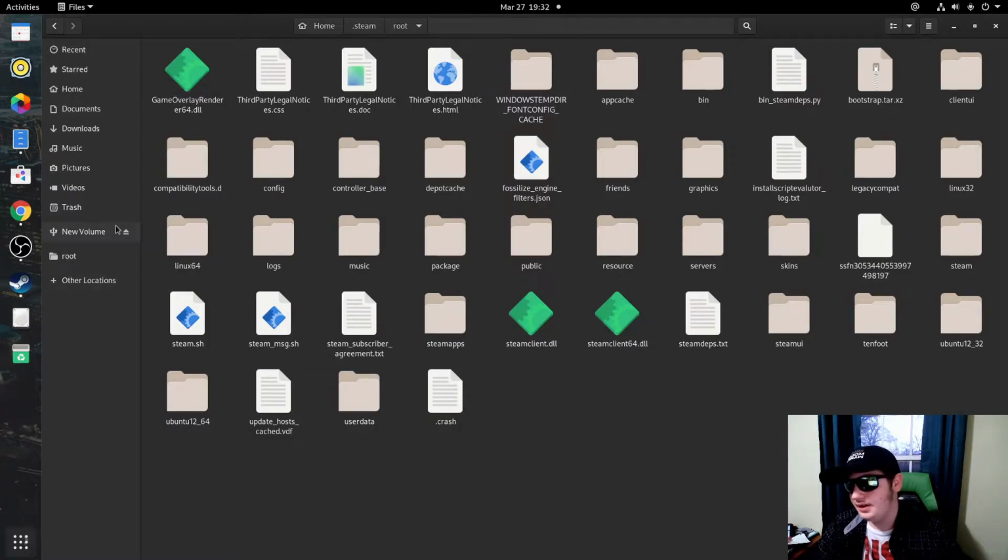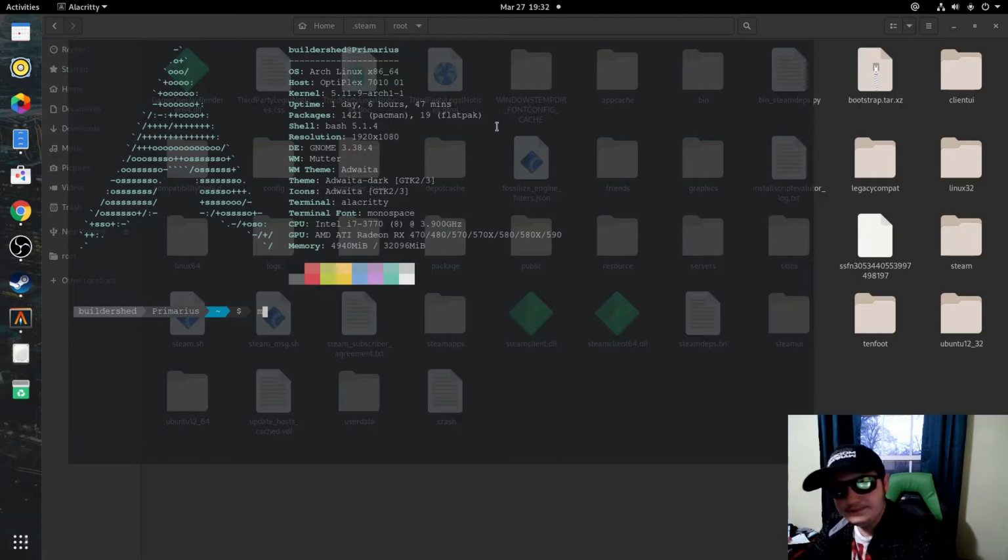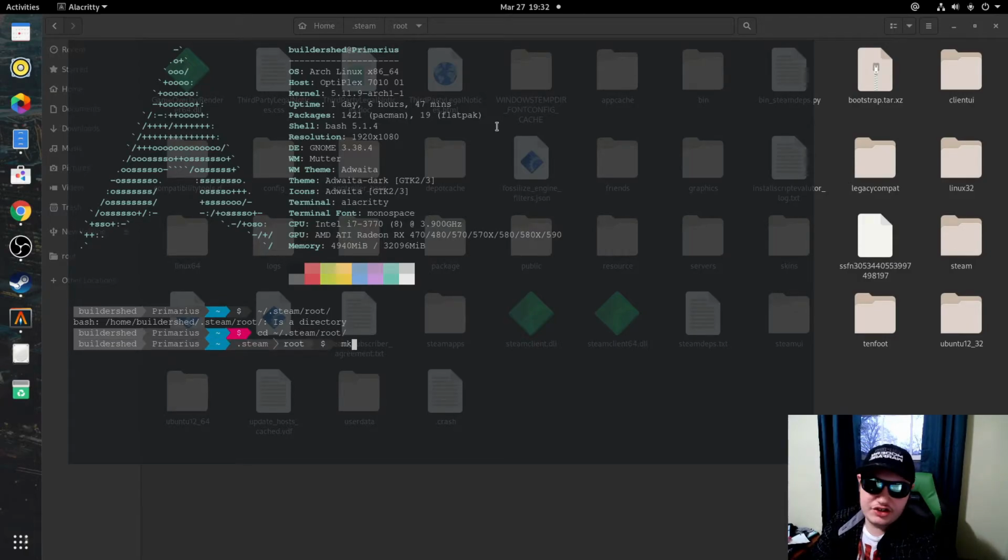If you want to create it via the command line, you just go into .steam/root, cd into steam/root, and just do mkdir, short for make directory, and compatibilitytools.d. So that's basically what you do.